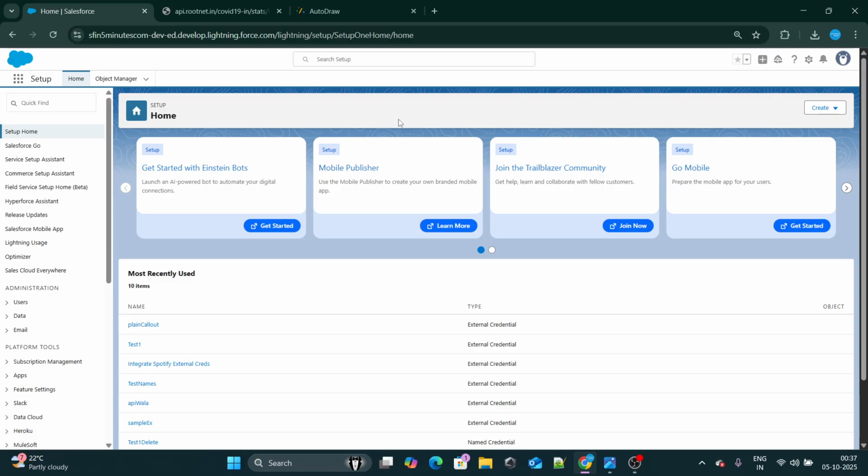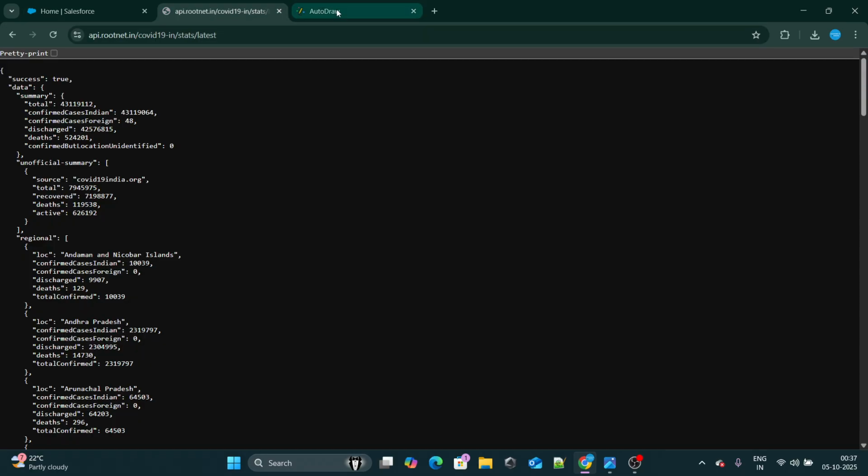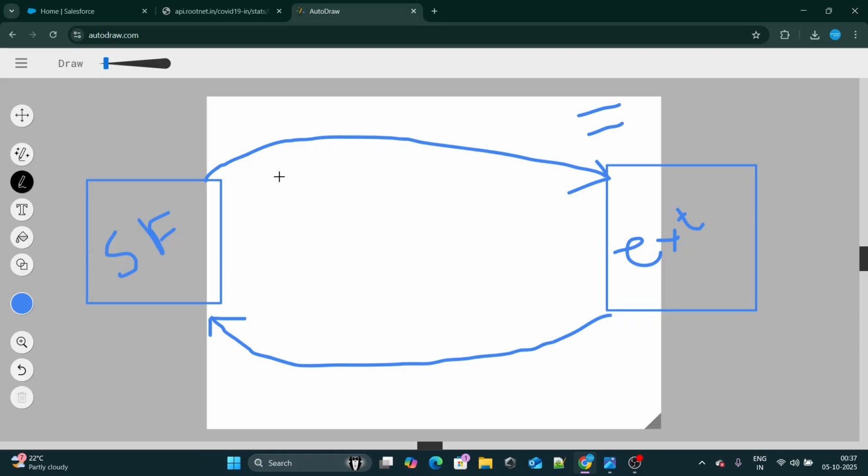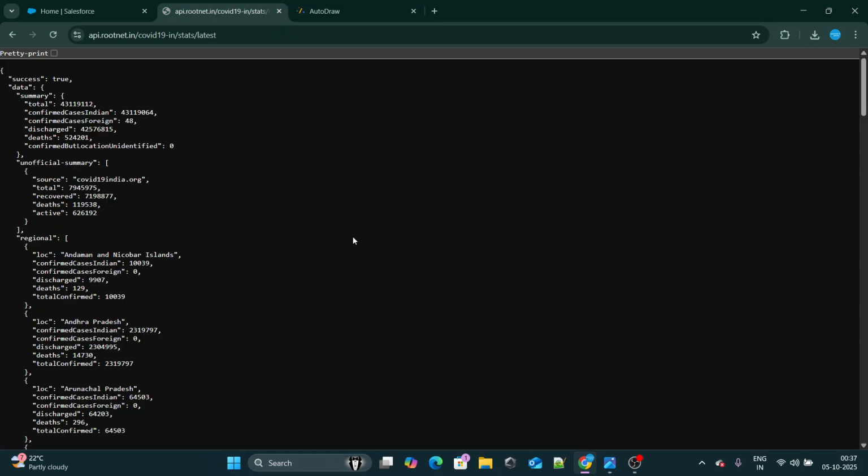So let's get started. First of all, let's try to understand what we are trying to do here. We have a Salesforce org, and that Salesforce org is going to make a callout to an external system, and that external system is going to send us the response back. This is basically what integration is. We extend the functionality, or we pass data from an external system to other systems using Salesforce, or using integration itself. Now, in this case, I'm using this as our external system.